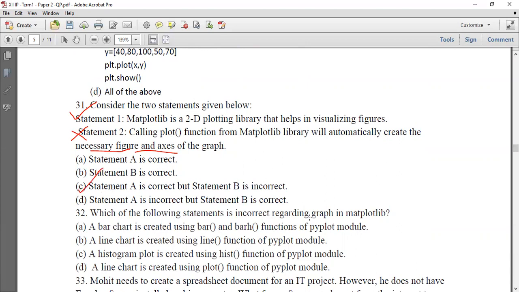Which of the following statements are incorrect regarding the graph in Matplotlib? Bar chart is created using the bar and barh functions.